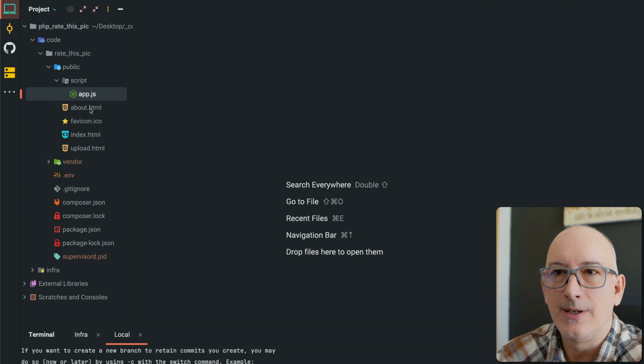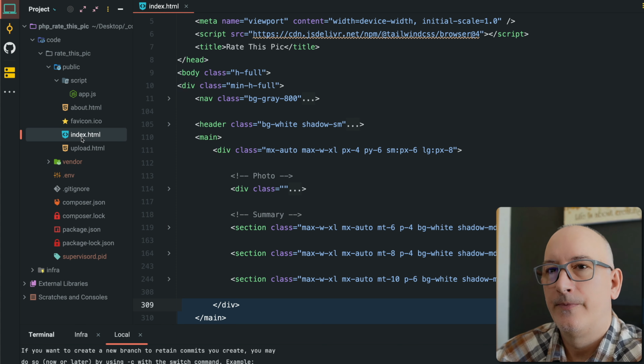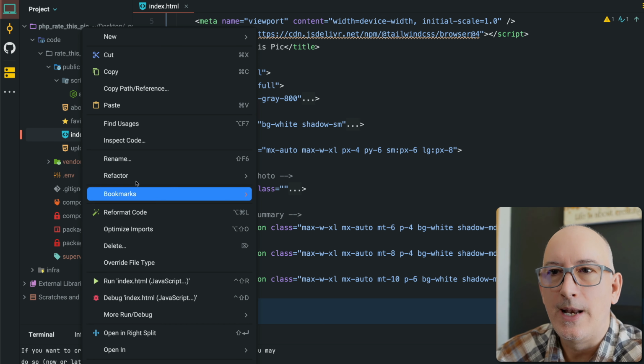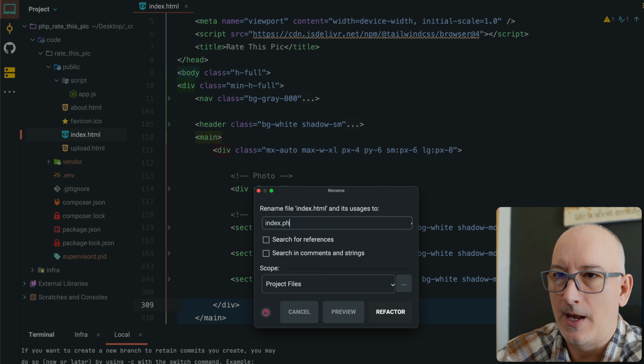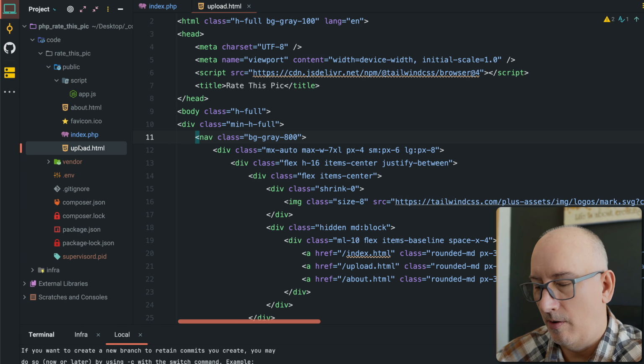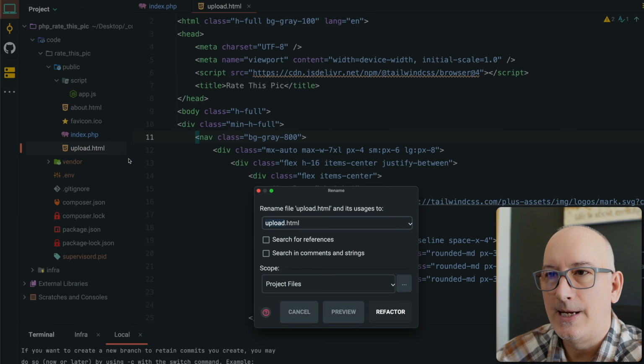Our first step is to take these static pages and make them dynamic. Right now, their extension is .html, and that means it's a static hypertext markup language page. So the first thing I'm going to do is rename these, switching from HTML to PHP, and make these all PHP pages. So it's an easy step.